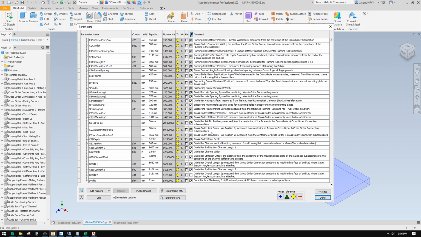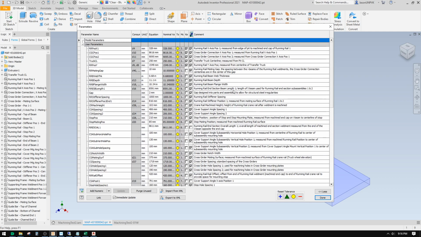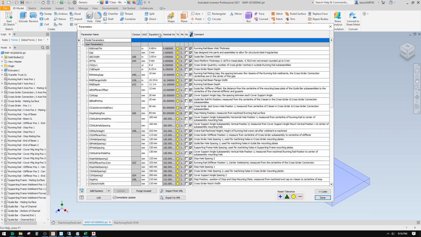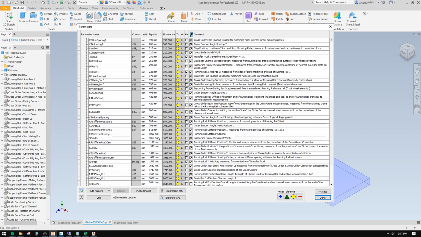So I just wanted to show this just because I think that user parameters are great. They are a great way to manage everything. In fact, you can actually sort by the equation column, and sometimes I'll be looking at a drawing, you know, where we're getting our information, and I'll see like a 1050 millimeter dimension. I'm like, do I have that in here? And I find the 1050. I was like, oh yeah, there it is. Oh, okay, that's the supporting frame weldment width.